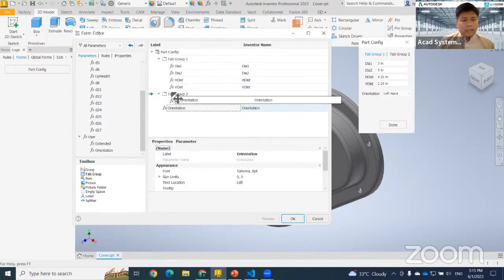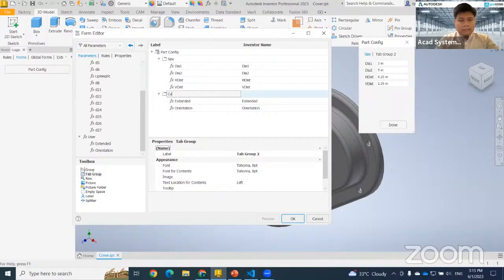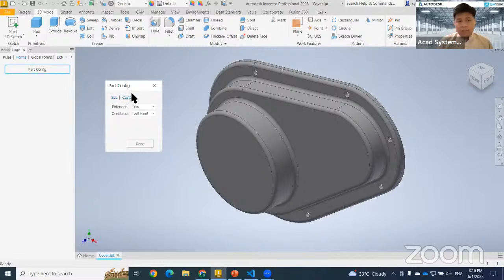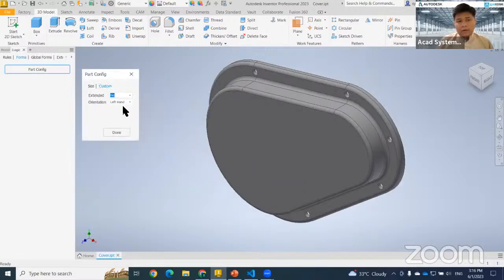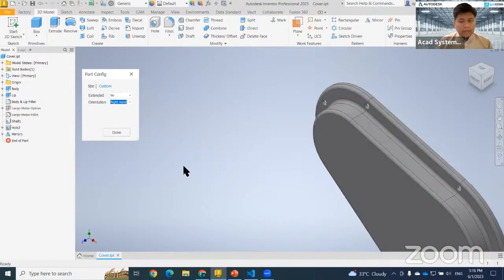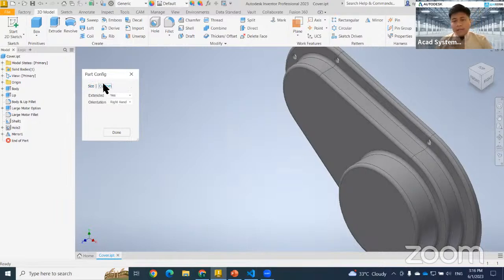This one I just need to insert in here. This one basically can be renamed. This one for size, and this one for custom. Once you're done, you can click here, click part configuration, change any size, go to this custom, extended yes or no. No means you already deactivate the features for these two. For the right hand side, it means you already activate here. So yes, and then you can change the size and the orientation at one time.